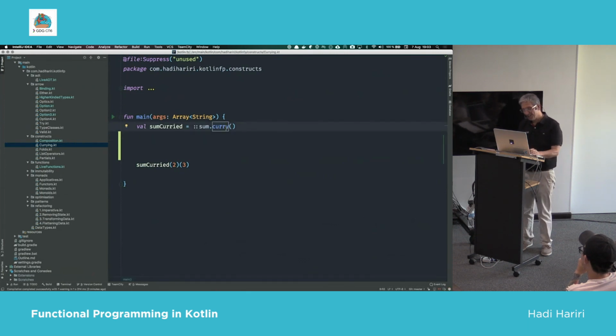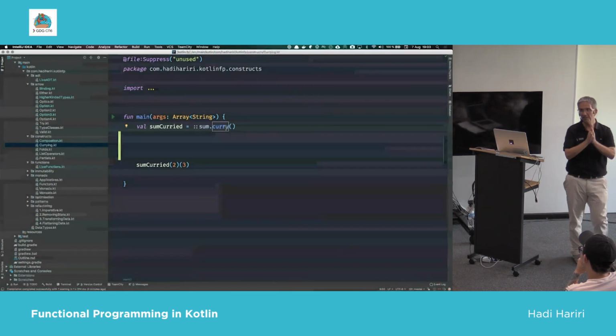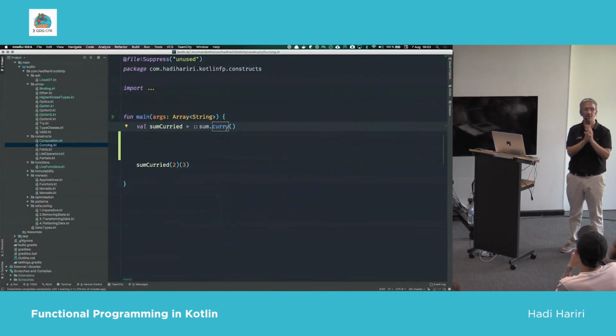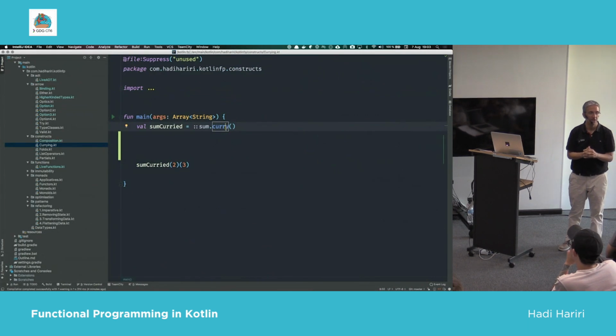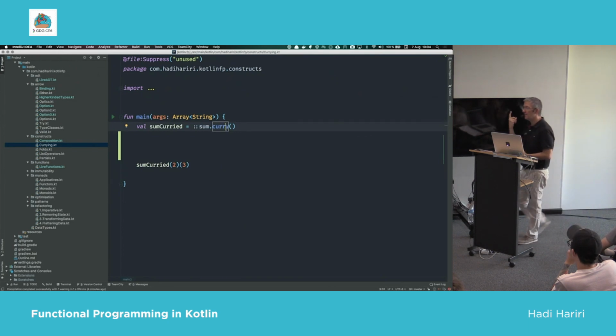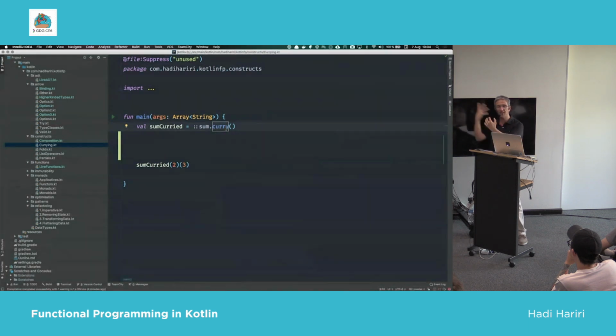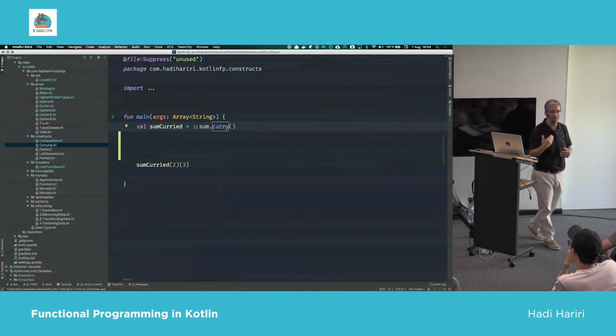Anyway, so currying: in Haskell, every function is a function that only takes one parameter. So when you see a function in Haskell that takes 4 parameters, it's not actually taking 4 parameters. It is a function that takes 1 parameter, and the result of that is another function that takes 1 parameter, and the result of that is another function that takes 1 parameter, and so on. Right? Every function in Haskell by default is curried.